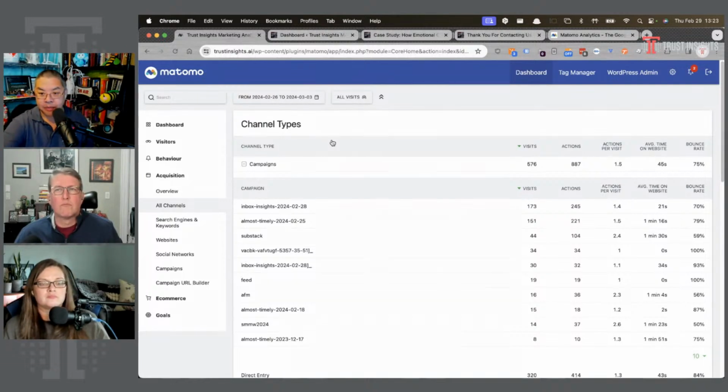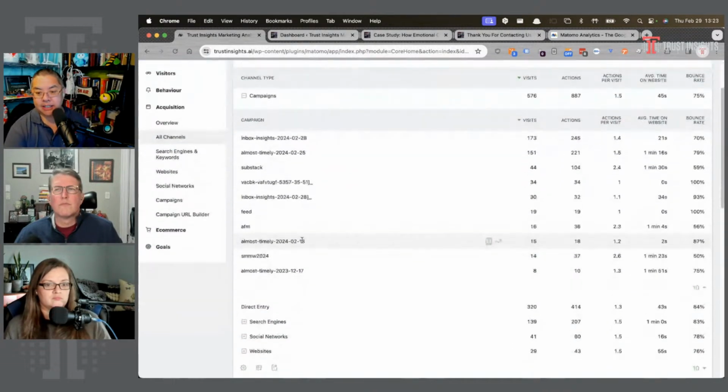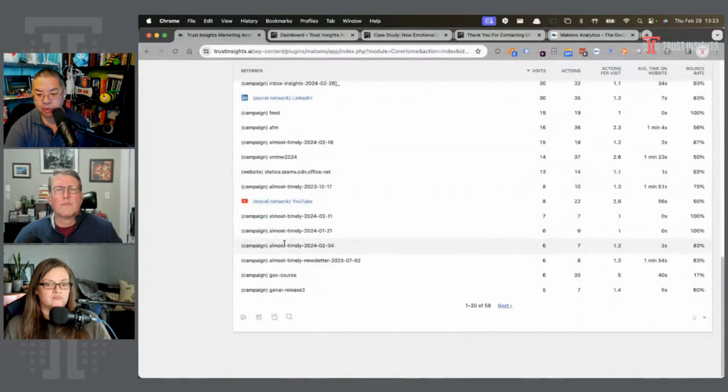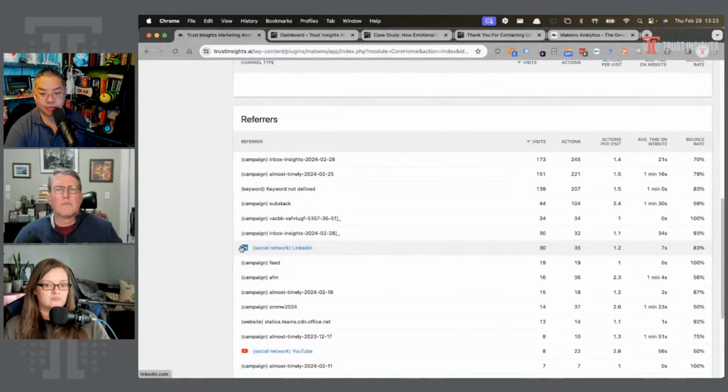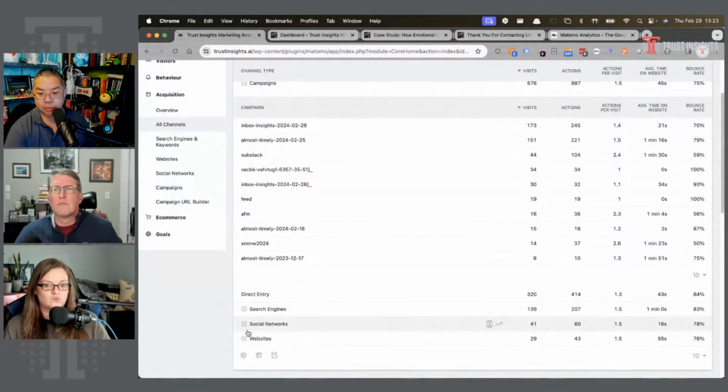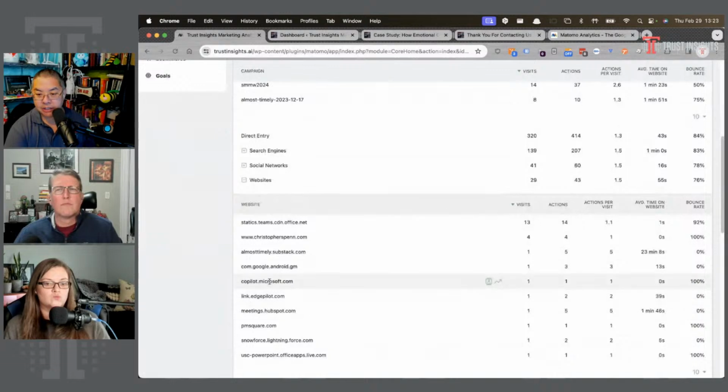So here, in the last week, the Inbox Insights newsletter was a big driver of acquisition for traffic to the site. The Almost Timely newsletter, my Substack account, and things. You can see the referrers, what referring campaigns and where they're coming from. Social networks like LinkedIn, social networks like YouTube, and so on. What other websites are sending us stuff. So like my website is in there.